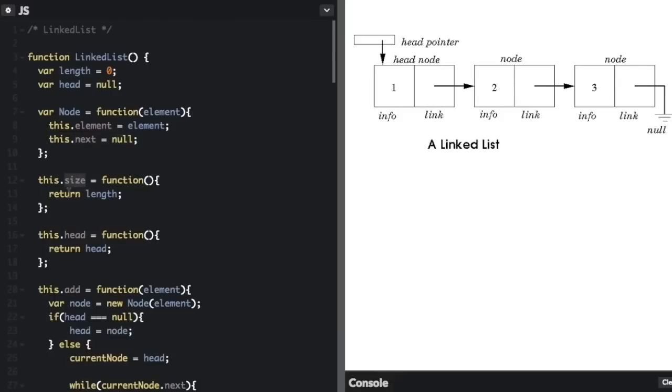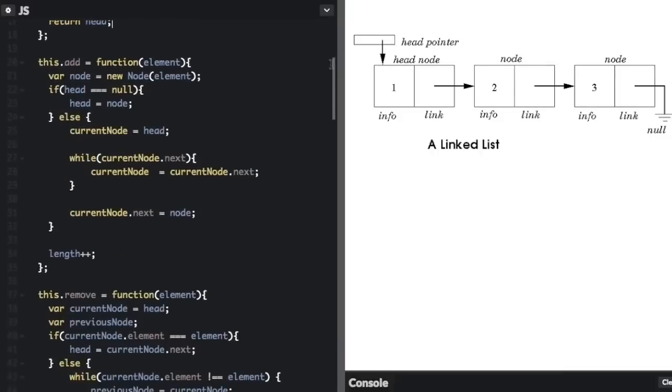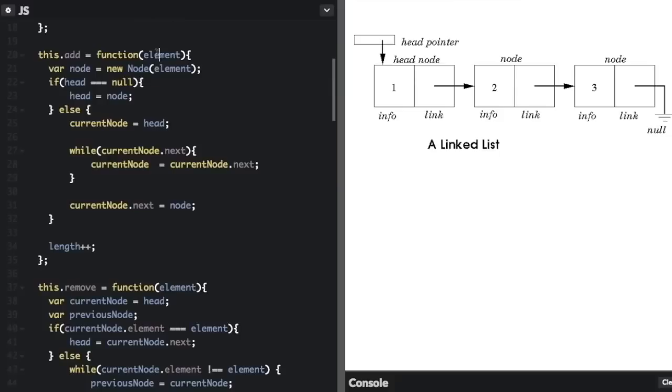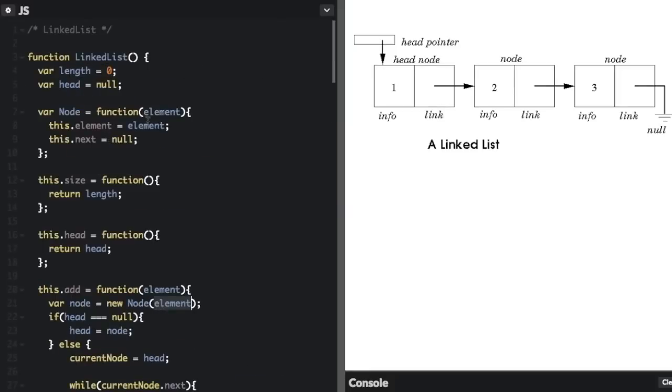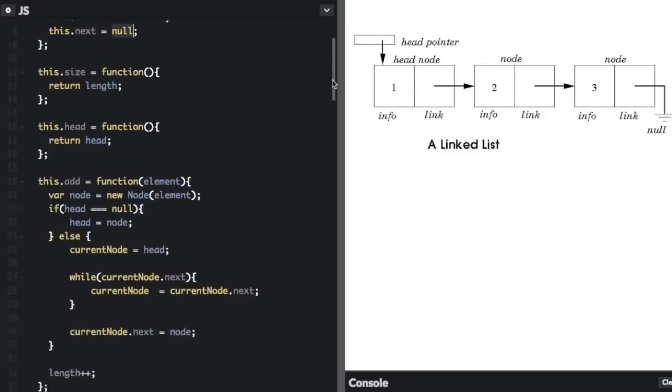Then we just have a few simple functions. this.size just returns the length, and this.head just returns the head. And here's the add function. Whatever you're going to pass in to the linked list is going to be the element. So you're going to add the element, and then we're going to create a new node with that element. So after you pass in the element and it creates this new node, the element of the node is set to the element you passed in, but the next of the node is set to null.